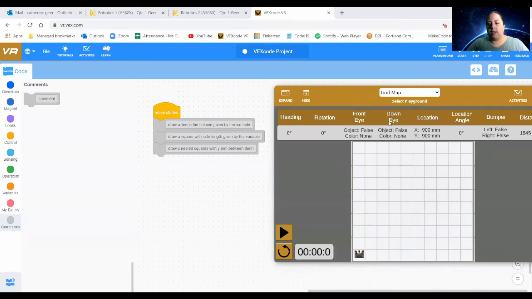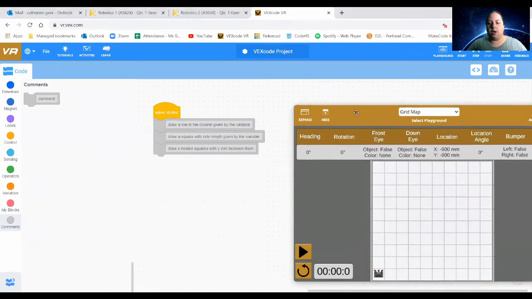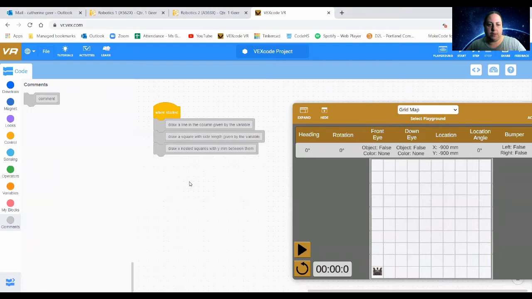So today we are going to do a program on VEXcode VR, start to finish, something with variables. These are the three that I thought would be worth a try. I'm going to start with the first one and we'll see how far we get.